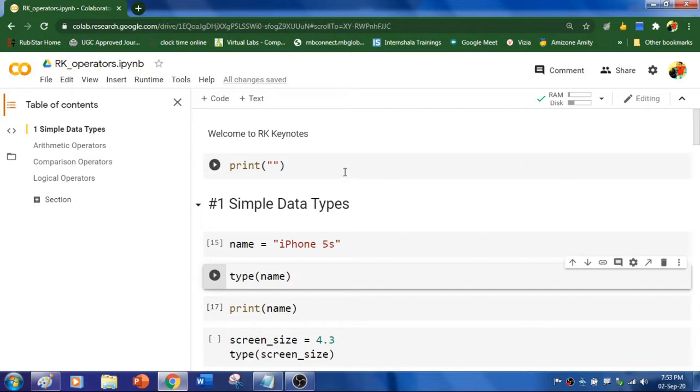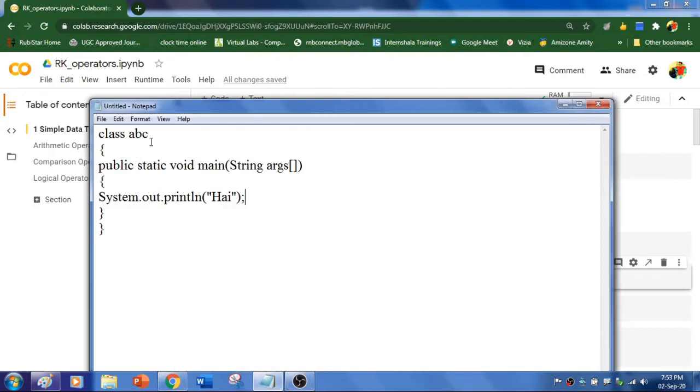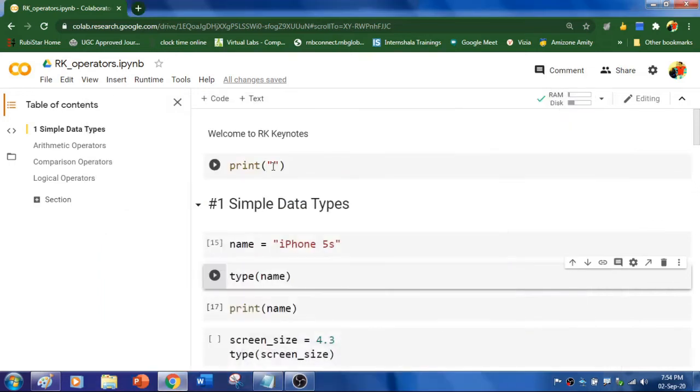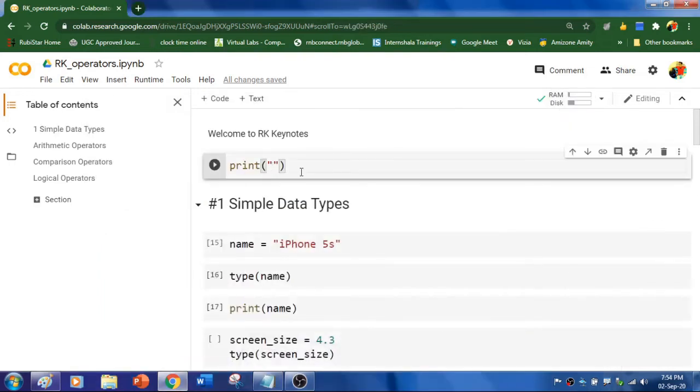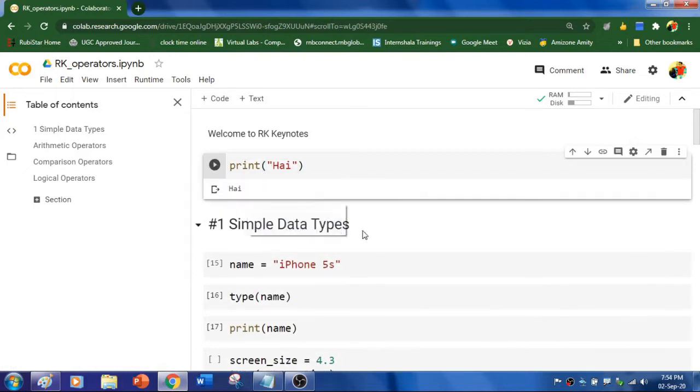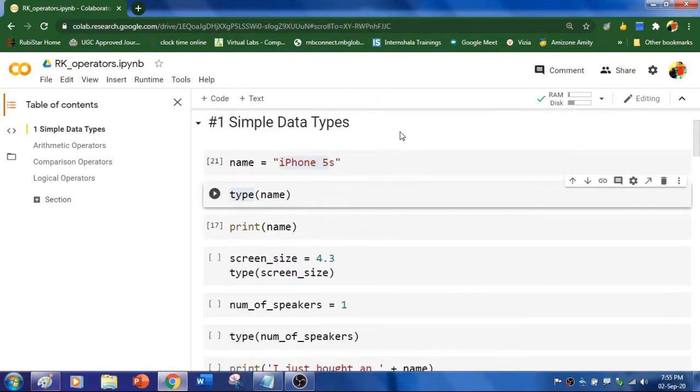Now, if I want to print a hi message using Java, then I need to write at least 3 lines of code. I need a class name, then a main method, then I need to print this using system.out.println. I should save this, then compile and run. But in Python, we can achieve it in one single line. You just use print and type hi and run the cell. You'll be getting the answer. Simple, right? Let's start with simple data types.